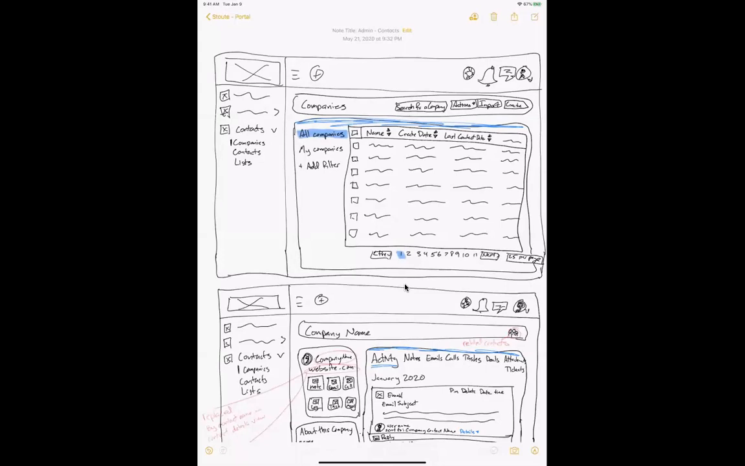So we basically have the company section there, and then we have it filtered out here. We have companies, search for company, actions, import a list, or create a new company. And then down here, we basically just have a table broken out to the company name, the create date, the last contact date, and then any other column data that we want to add.